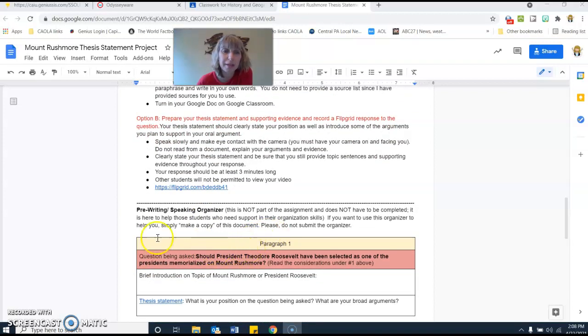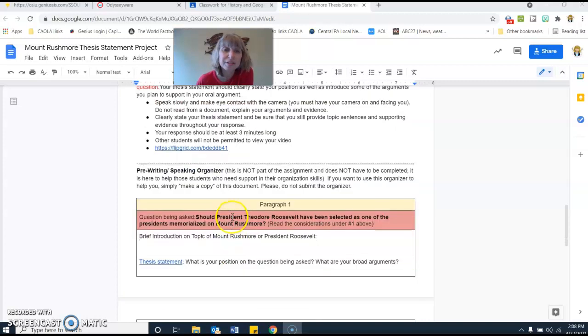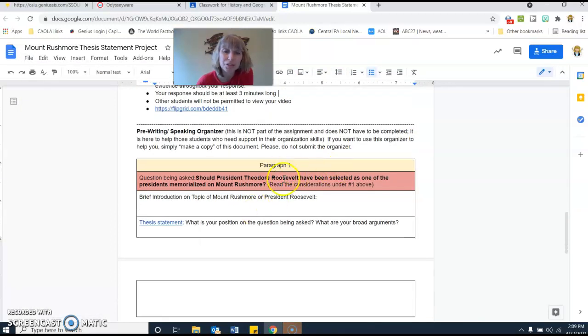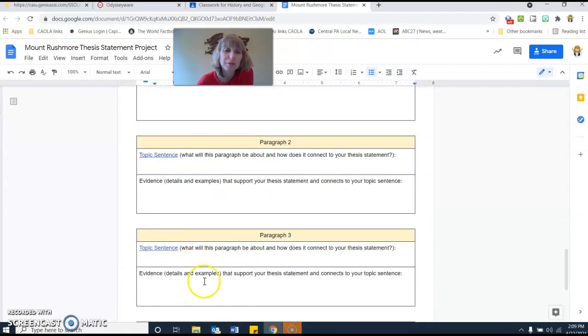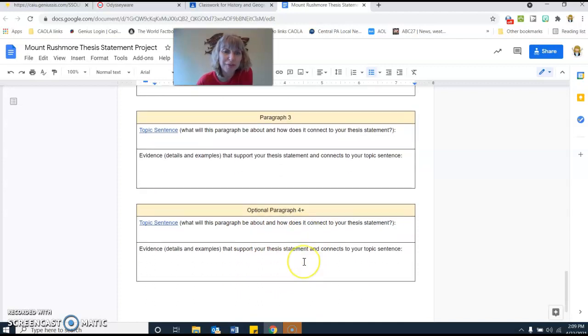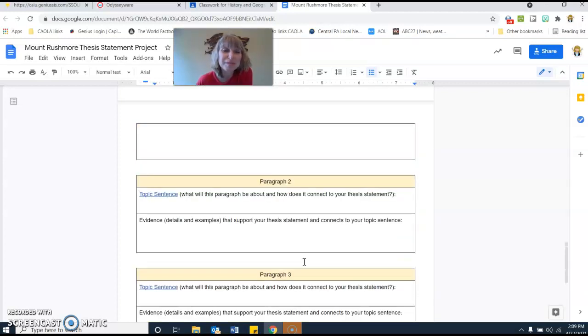I did provide a pre-writing or pre-speaking organizer. This is not an assignment. You do not need to turn this in. If for some reason you'd like to use it, which I'd recommend, you just go up here to File and select Make a Copy, and then you'll be able to put it into your own computer. Basically it shows you what you should say or write in your first paragraph, your second paragraph, your third paragraph, and then you may have more than one additional things that you're going to include depending on how much evidence you have. All right, if you got any questions or any problems, please let me know.